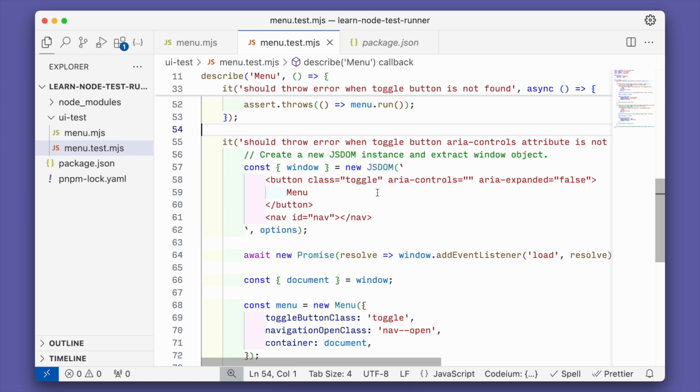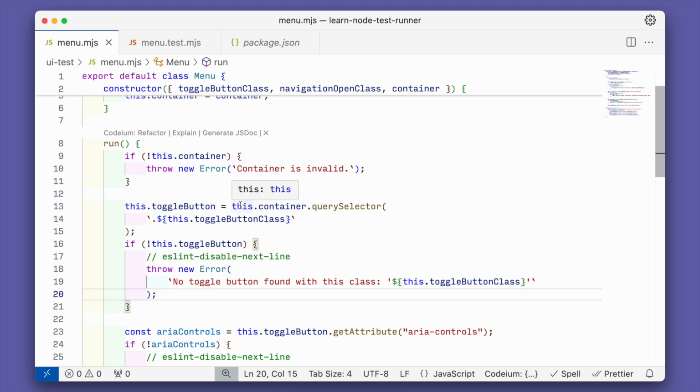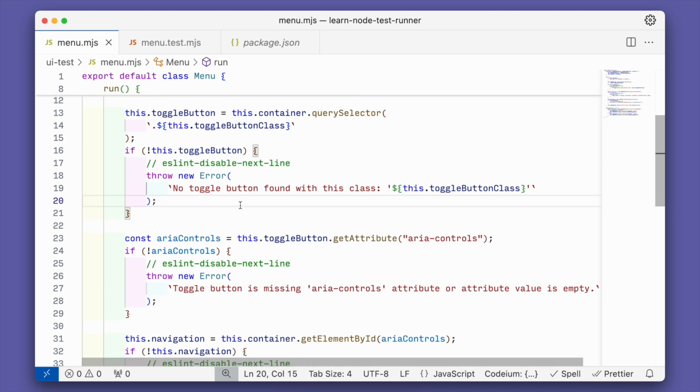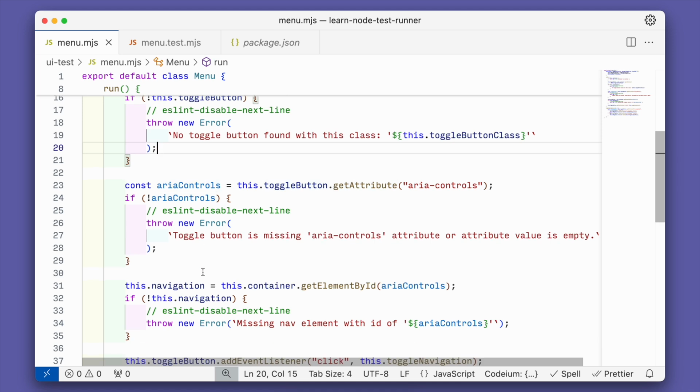So this one, it should throw error when toggle button's aria-controls attribute is not set or empty. Because from my menu class, we're getting the aria-controls value from the toggle button, and we use that to find our navigation element, getElementById. So if we don't have an aria-controls value or it's empty, we should throw an error.